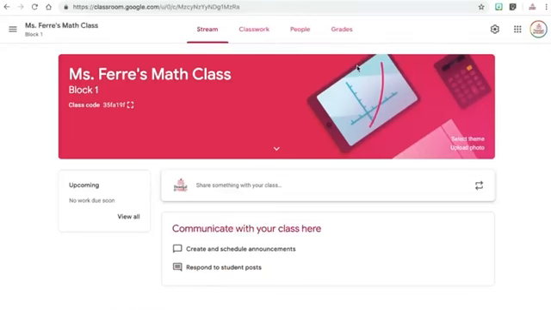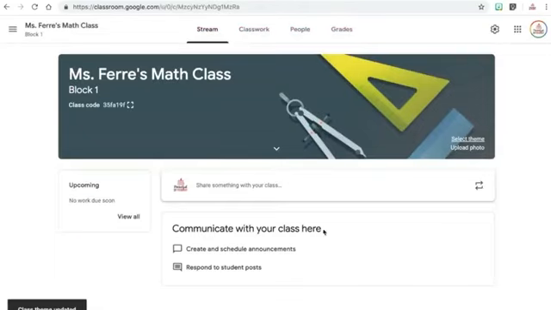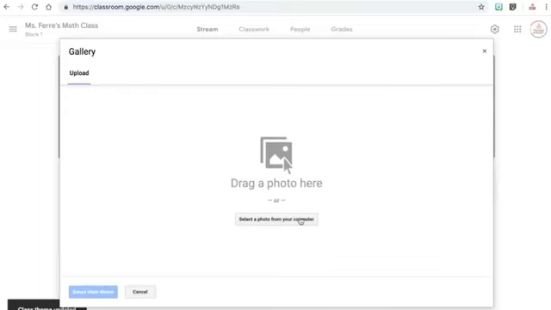Now let's go ahead and jump into the features of the class page. First of all, you can change the theme, which will change up the colors and the images by clicking on the Select Theme button in the rectangle surrounding your class name. You can either use one of the pre-created themes offered through Google, or you can use a personalized photo by clicking on Upload Photo and then choosing the photo from your computer.